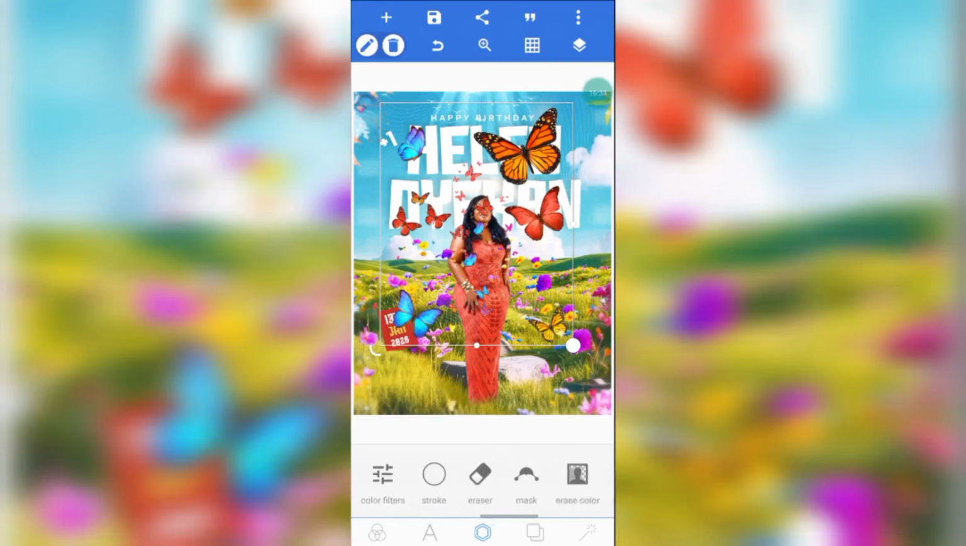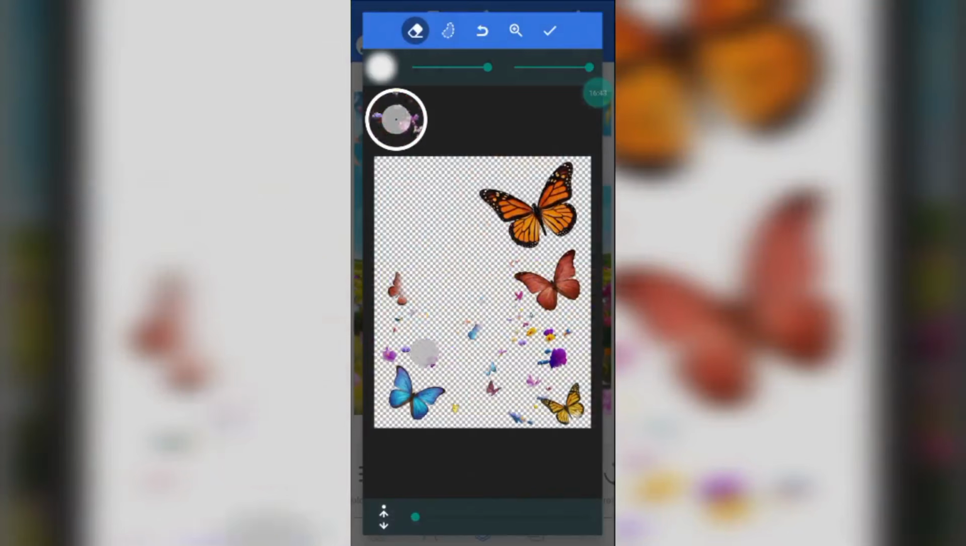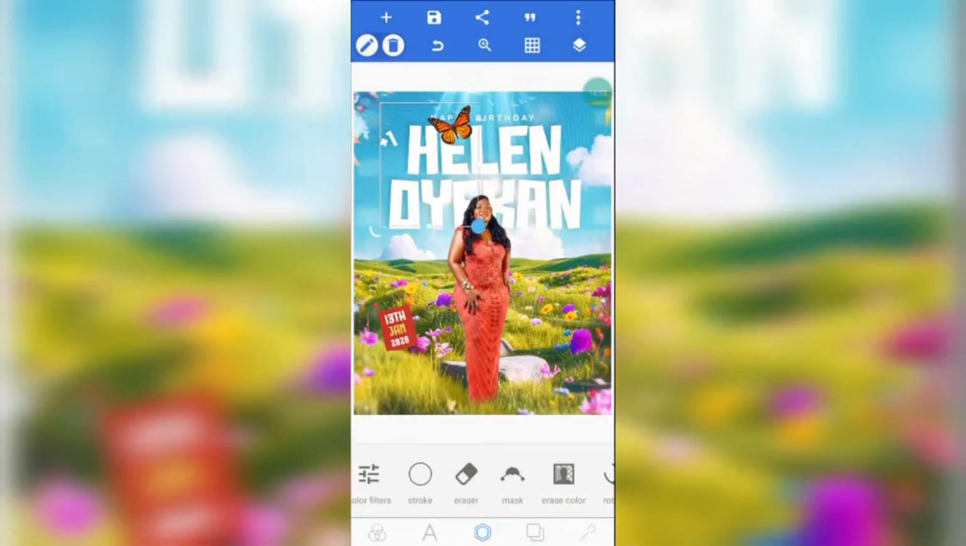So go to eraser, increase it. We're going to erase this part out. Follow me carefully. So hope you can see what I've done. Now click on your good icon, reduce this one, just reduce it. Okay, and place it here.